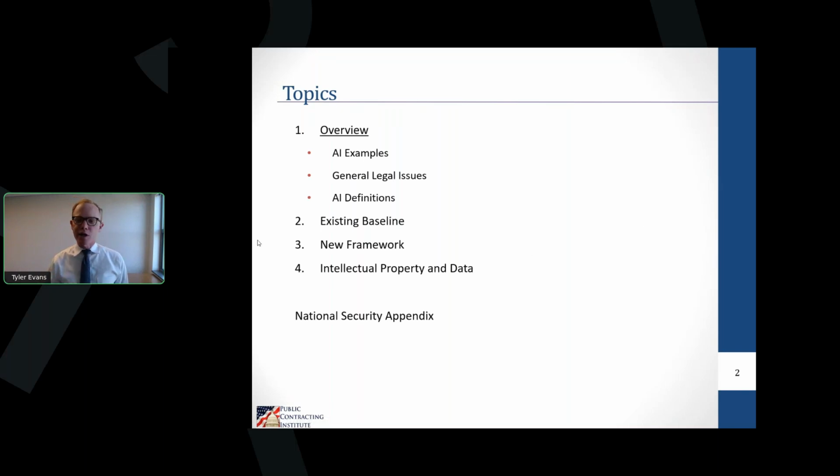So to start off on the overview, we'll look at examples of AI, just how to think about things, some of the general legal issues that come up with respect to AI and what people are thinking about in the legal world on these things, and then how that applies to contracting, and then some definitions of AI as well.